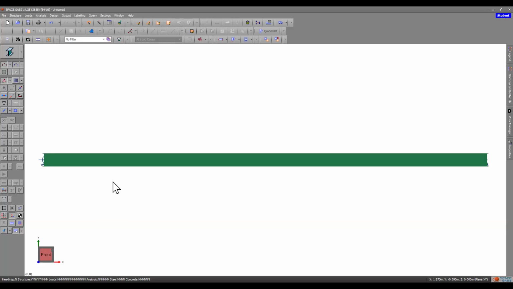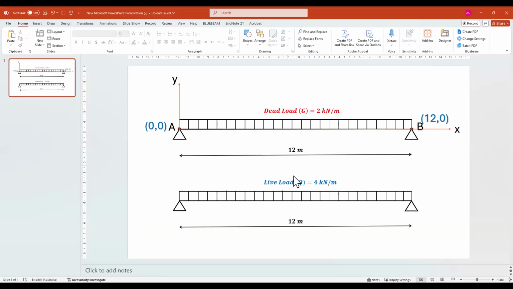So now after we draw the beam and we have assigned the supports and we have then defined the material and the cross section, the last step in our modeling is the loading. We need now to define the loading on the member. So if we refer back to our example or our problem, we will find that we have two loads in this case from our calculation. Dead load G equal to 2 kilonewton per meter, and live load Q 4 kilonewton per meter. So these are the two loads we have.